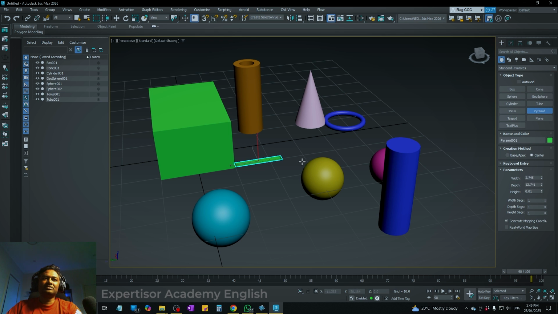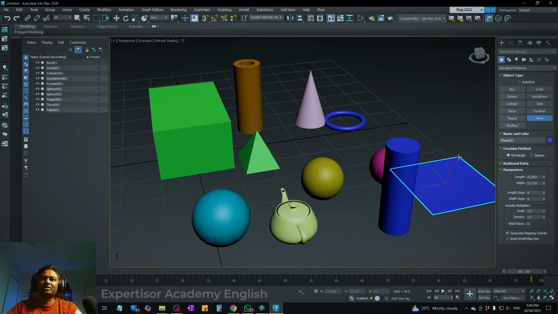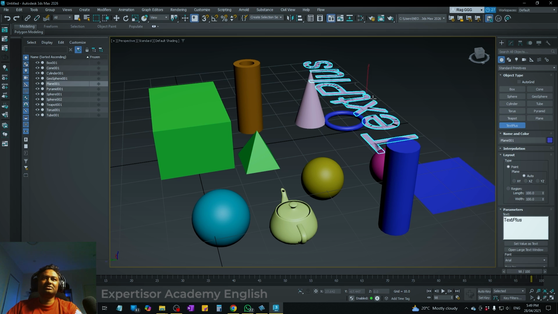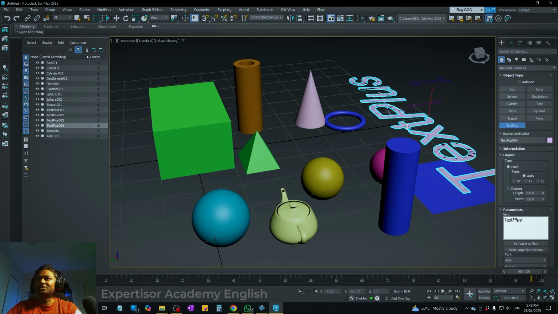Pyramid, set your bottom and then drag to set the height. Teapot, simple. And then plane, similar to a square or rectangle, but it's just going to be on a single plane. And text, you can type in the text you want, and it basically creates a shape out of it.